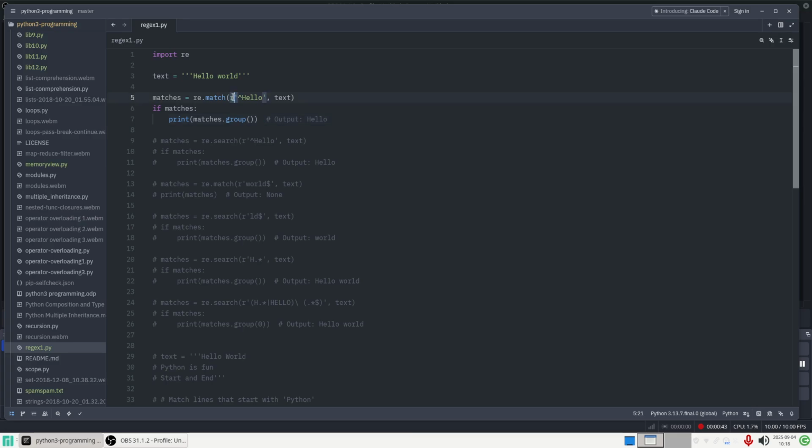So let's get started. The regex module in the library is called re. You need to import it. Now we have a variable text which contains hello world. Suppose we want to find out if the string begins with hello, then we can match the regex in this fashion. We have caret, which marks the beginning of the string, and then we put hello. And then we check if it matches. If it does not match, it will become None. So if matches is not None, we print the group. This will print hello.